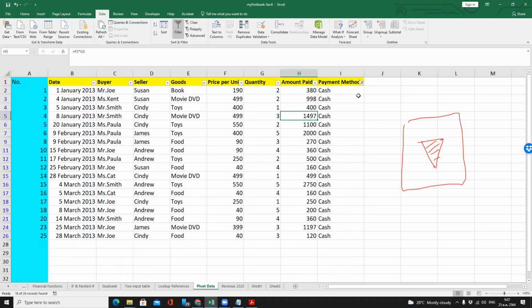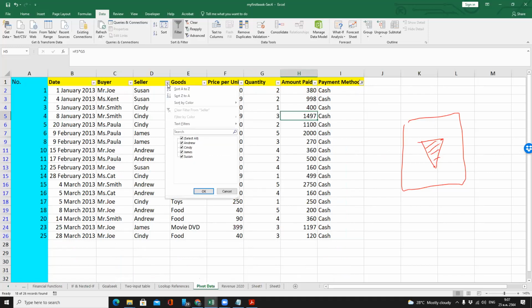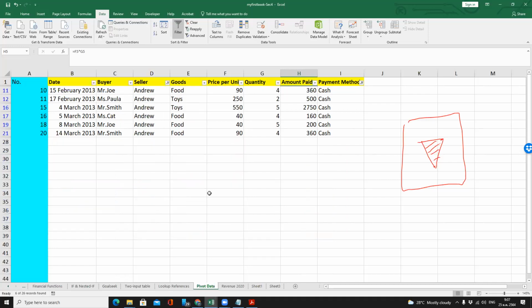So you can see that right now the data is filtered already. Now I want to know what Andrew sold for us in cash. You go to seller, and then click on the filter button, choose Andrew, and then click OK. Now you can see that we get the Andrew already that sold the product for us by cash in here.